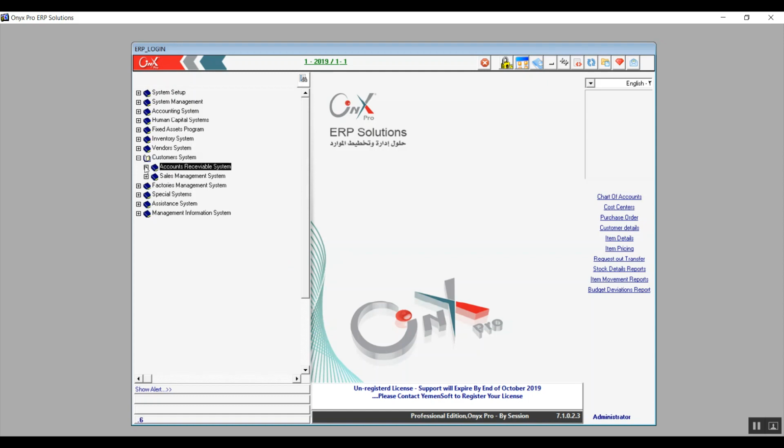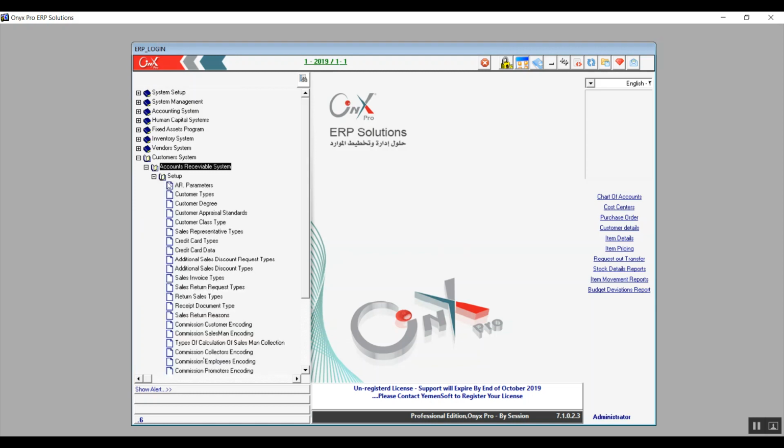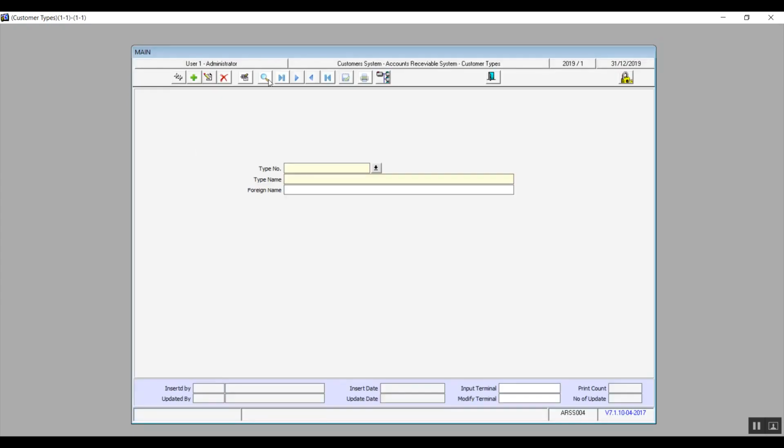We previously covered the first screen, which was the AR parameters, and now we will start with customer types. Let's bring up the screen. In this screen we can add or create types for our customers, like local customers and foreign customers and so on. We'll click on add.